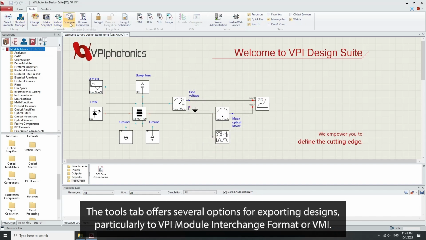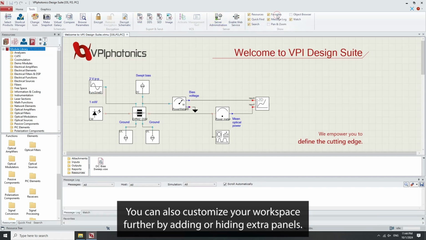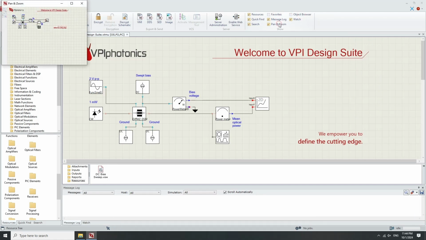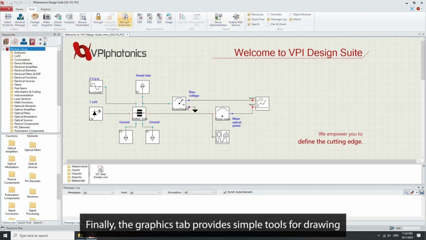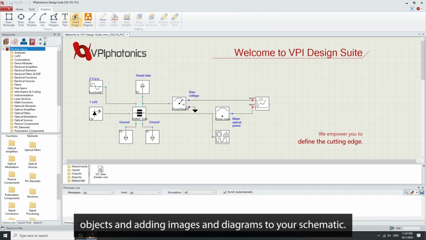The Tools tab offers several options for exporting designs, particularly to VPI Module Interchange Format, or VMI. This option is commonly used for schematic exchange between the users. You can also customize your workspace further by adding or hiding extra panels. Finally, the Graphics tab provides simple tools for drawing objects and adding images and diagrams to your schematic.